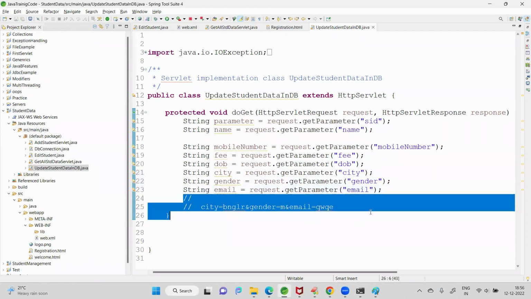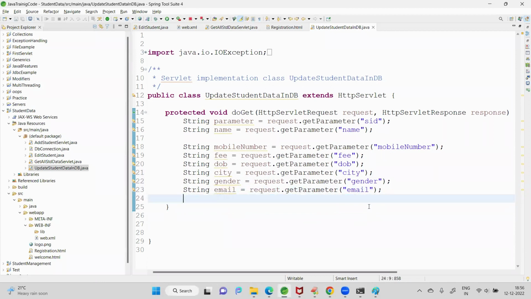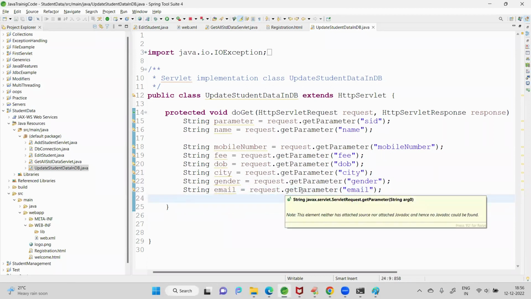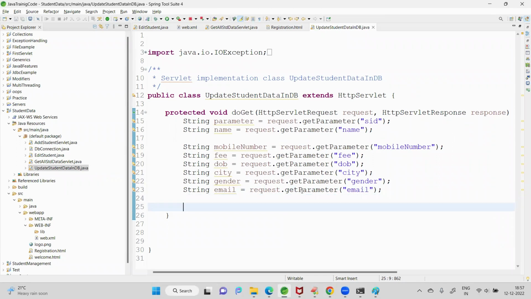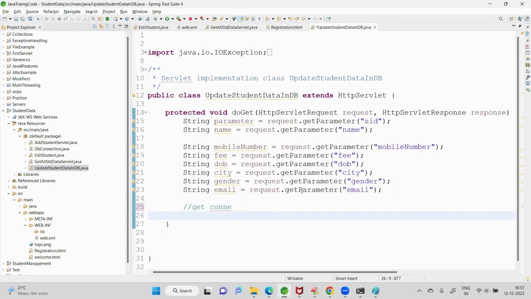Okay, now all the data we got from the request. Now we know what data is updated in the UI by the user. Now what do we have to do? Next, update in the database. How to update? First, get the connection. That is common. Next one is prepare the update query. Next one is to get the update data.